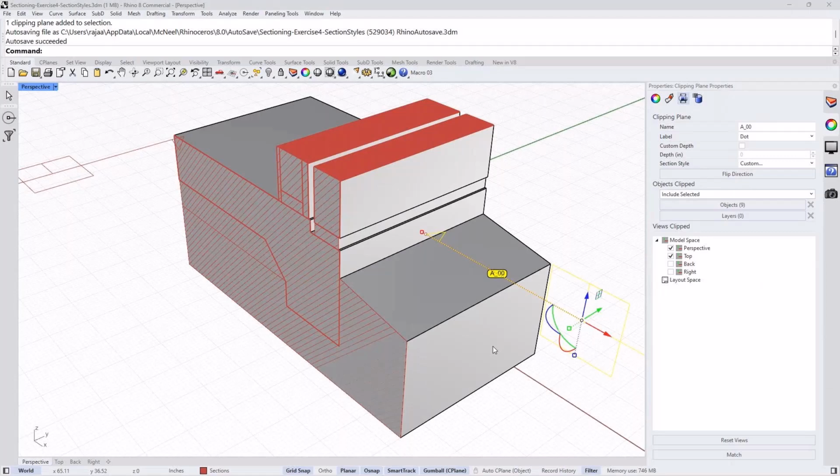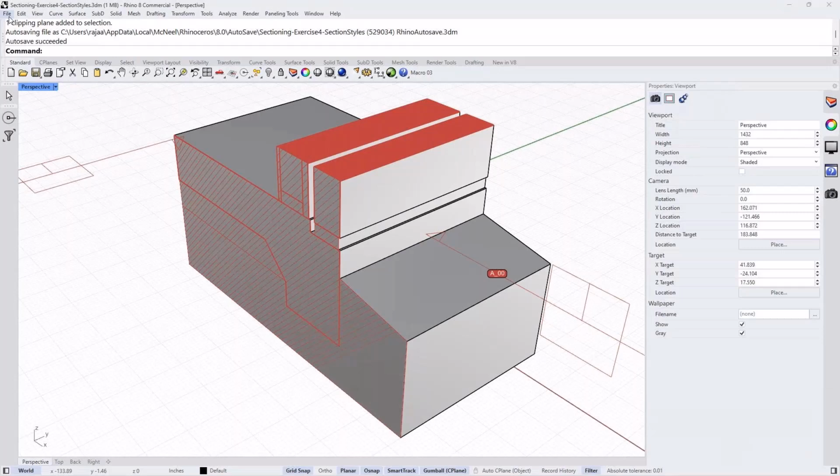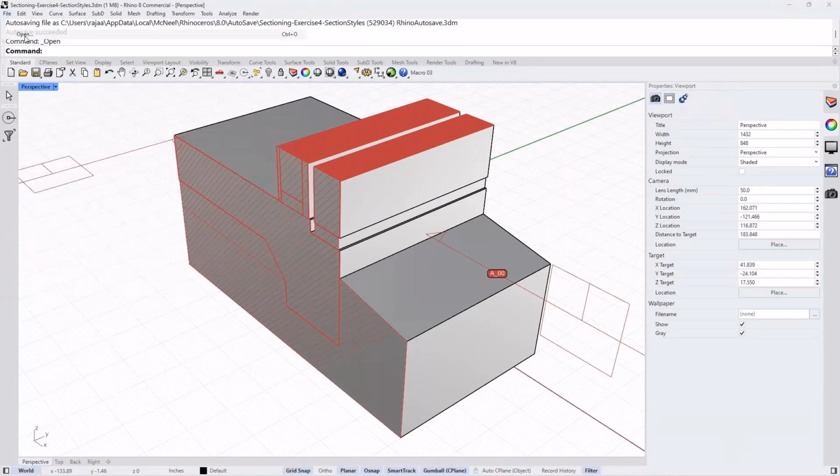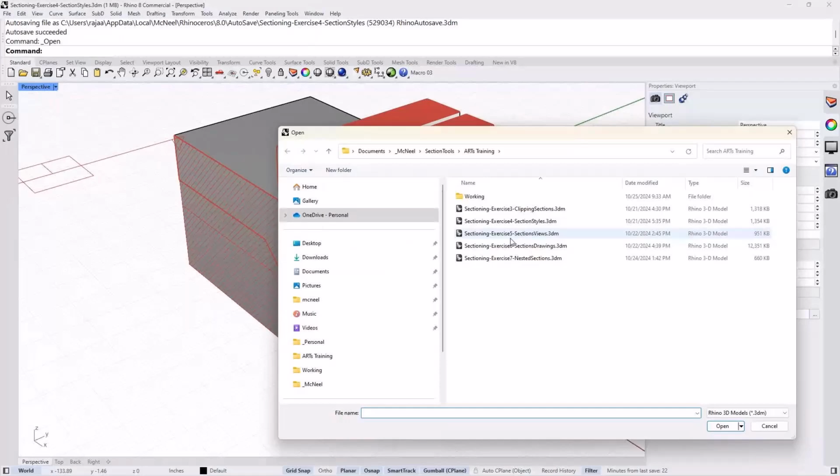Now that we have all the foundational understanding of what's new in terms of clipping properties in Rhino 8, let's talk about workflows. So now we go to the other section, which is sections of views in the 3D viewports and 2D details in page 7. So File, Open, and that's exercise 5.